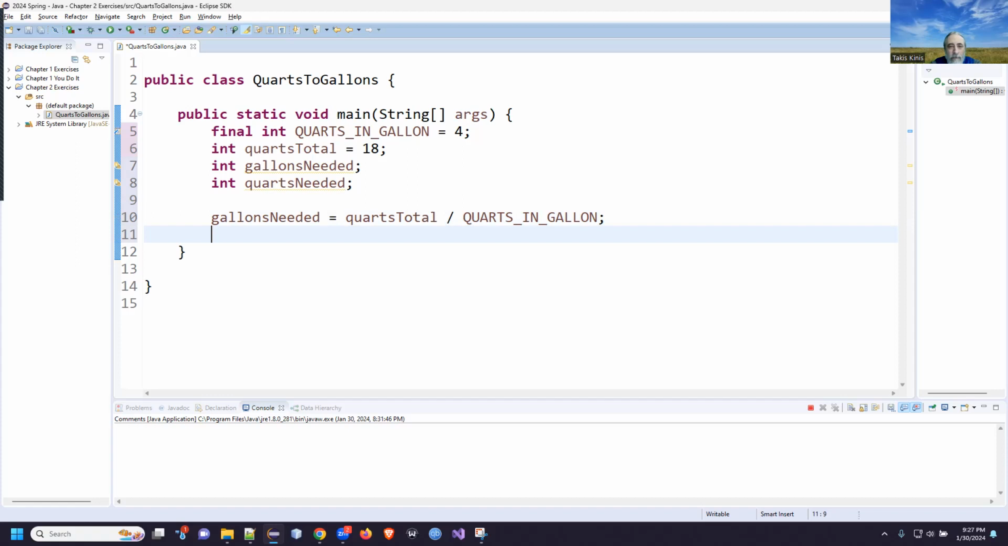All right, so I'll take that quarts total divided by 4, basically. That will tell me with 18, that should give me an answer of 4. It's going to give me 4 gallons that I need. But now I'm going to have 2 quarts left over. There's going to be a remainder. And then how am I going to figure out that remainder?